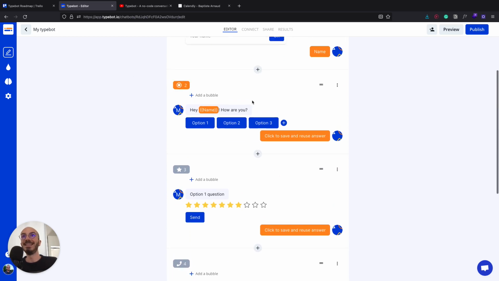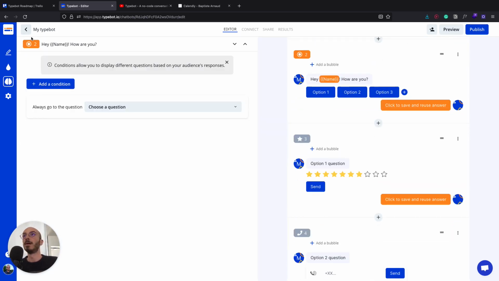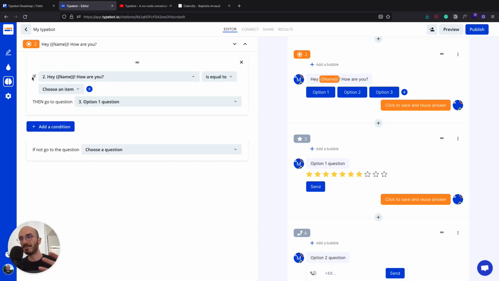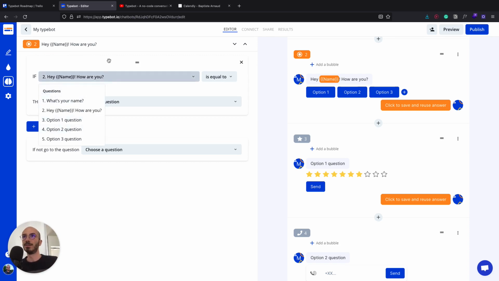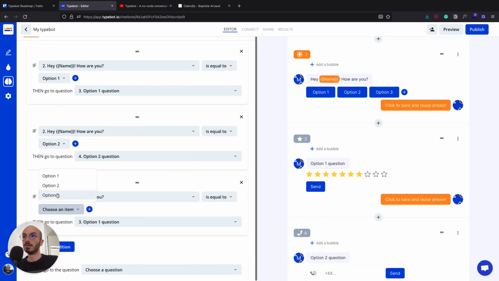So the idea now is that I need to add some logic on the second question so that it will redirect to the correct question. So this can be done in the conditions tab here. All right, so on my second question, we'll add a condition. So let's add one that will say if the answer to the second question, you could put anything here, is equal to, I could choose the option 1, then I need to go to the third question, right? Option 1 question. Else, if the answer of the question is equal to the option 2, I need to go to the fourth question, right? And so on. So option 3 question.